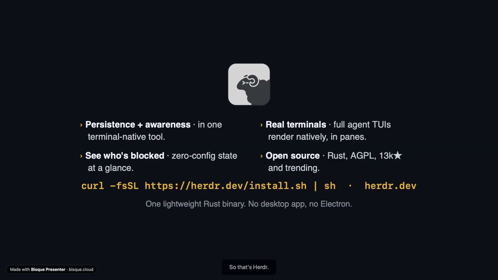So that's herdr, persistence and agent awareness in one terminal native tool. Real terminals in panes, plus a sidebar that shows who's blocked at a glance. One lightweight Rust binary, no desktop app, no Electron. Open source, 13,000 stars and trending. Start it on GitHub.